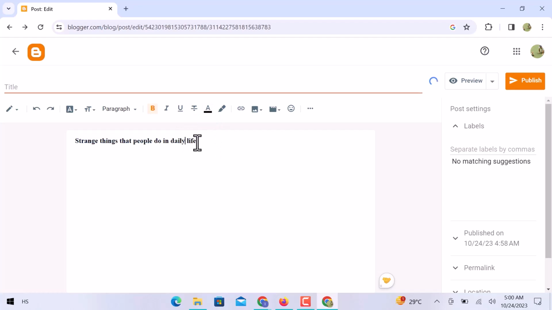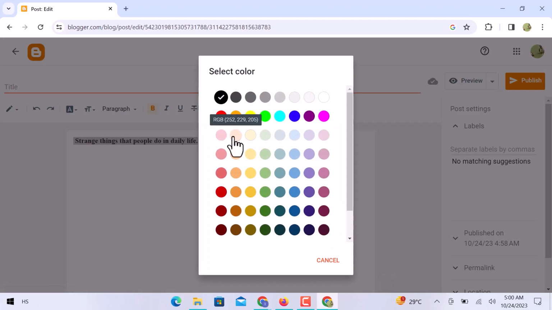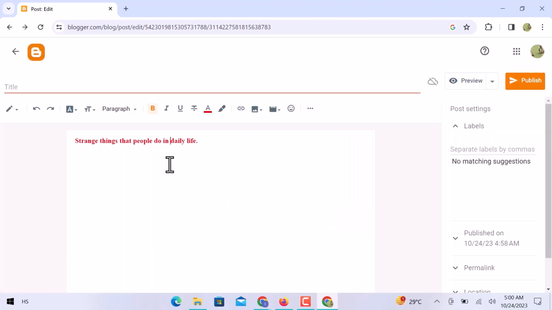Let's select this line. I am going to change the color of this line. Open the color section and choose any color that you like. I will choose this one. Go back, and you can see the text color is changed. You can also change the text background color.